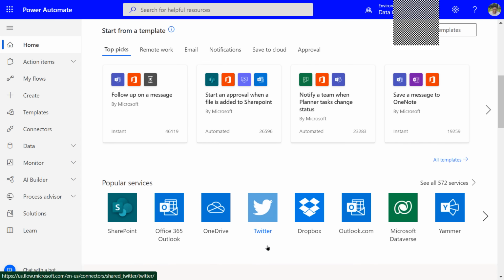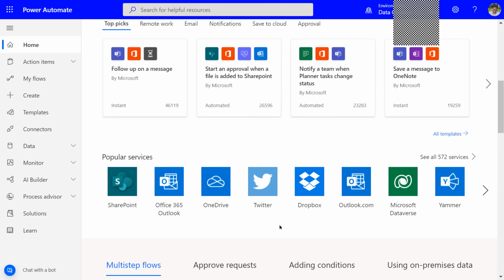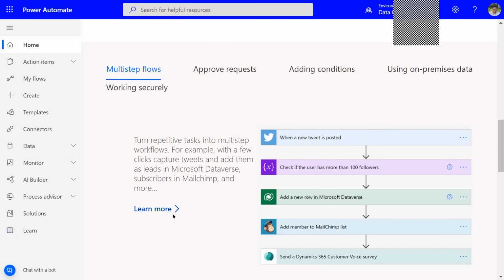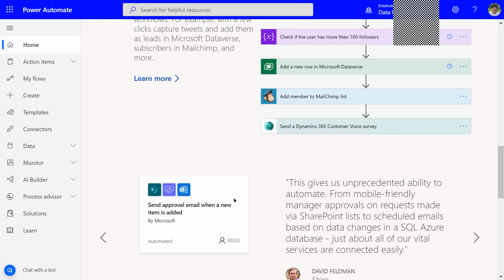If you continue to scroll down, you'll see popular services. And the services, connectors, they're referred to as a lot of different things, right? But your popular services would be your apps that you can connect to. Notice there's over 572 services that can be used with Power Automate, and not all of them are Microsoft. If you continue down, you'll see some more learning opportunities here, and they have different categories as well. So you can become comfortable with this environment.